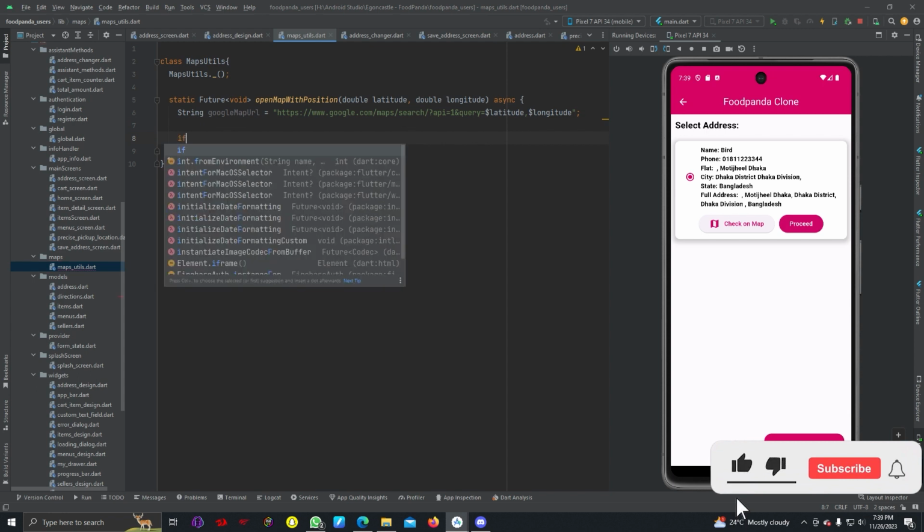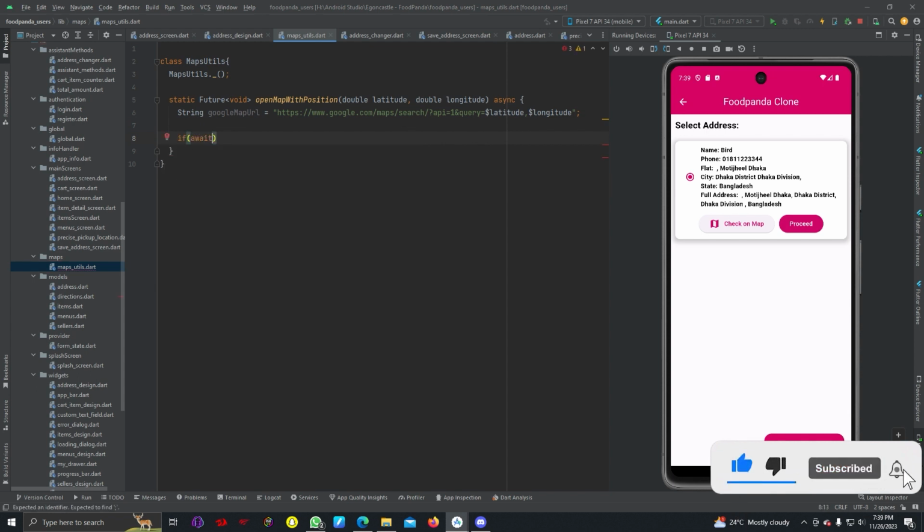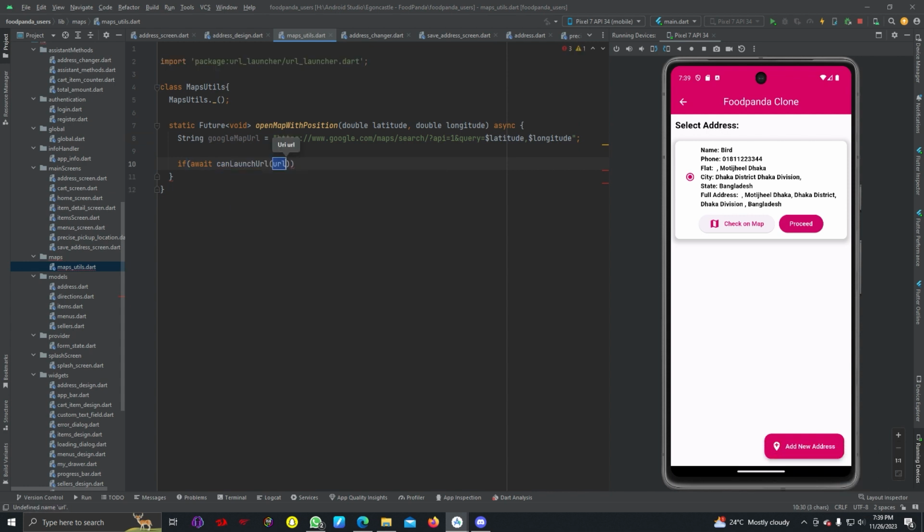and after this we can write if await can launch Google Map URL, and then await launch Google Map URL, and after this we can write else throw could not open the map.